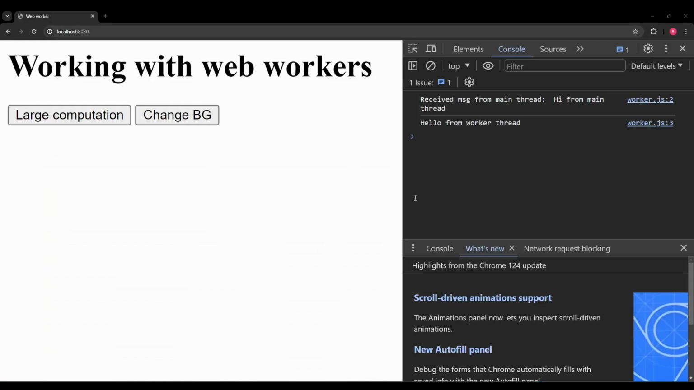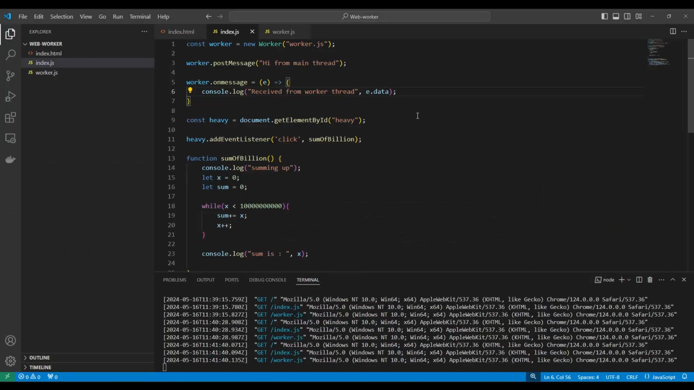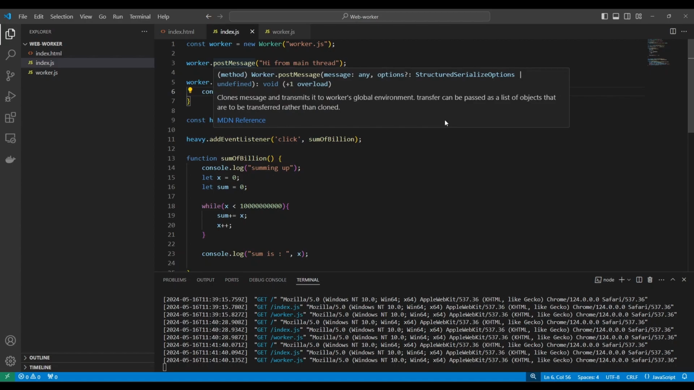It's as simple as that. Okay, so received message from main thread, hi from main thread, and hello from worker thread, and received from worker thread, how are you? See, it's getting printed. Okay, so I think with these two functionalities we can work, right?